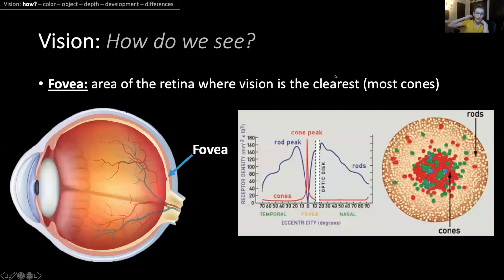Now, although there are more rods, more dim gray photoreceptors in your eye than there are cones, there are a lot more cones right at the center of your retina. This is an area called the fovea. You see this tiny little bump right there? This is where your vision is the clearest because it has the highest density of these red, green, and blue cones.